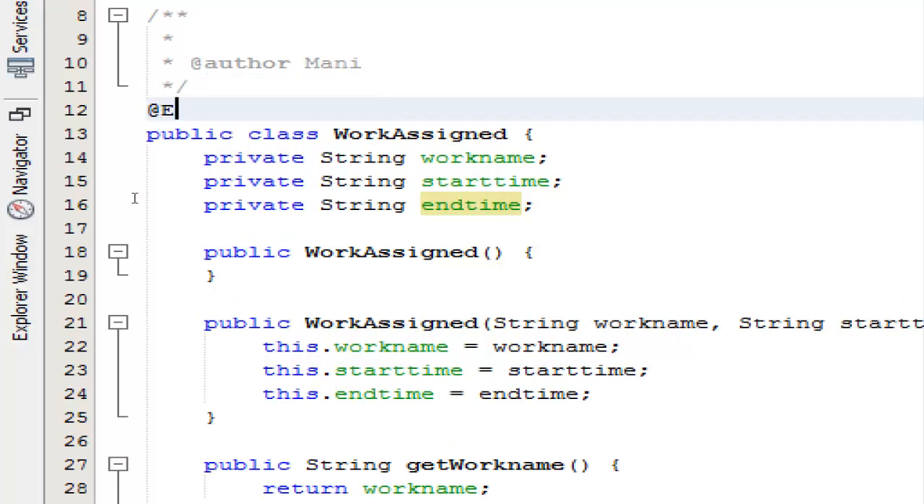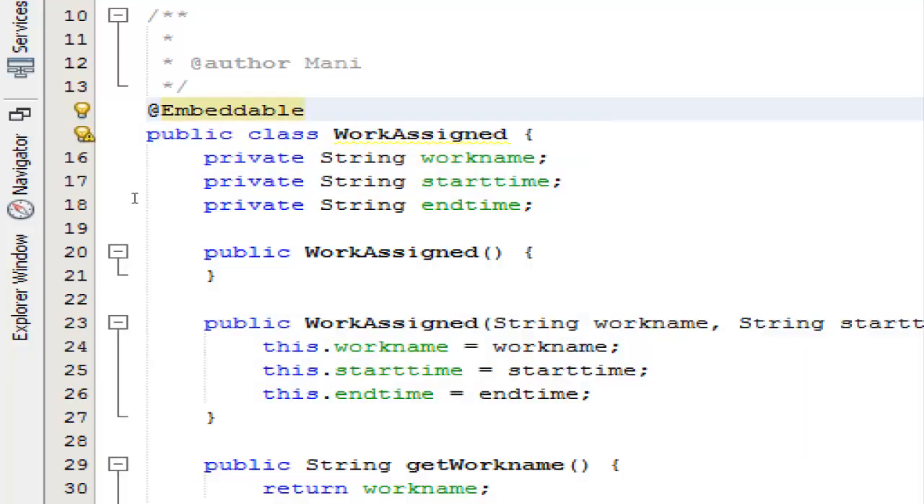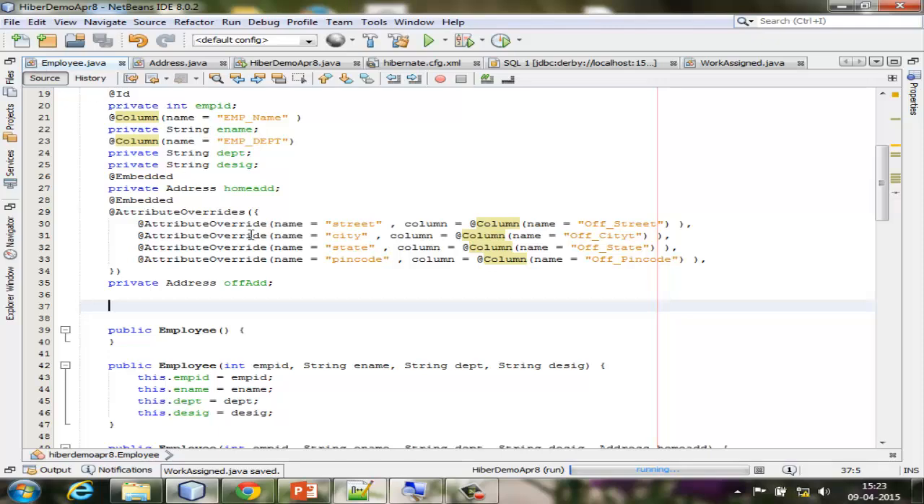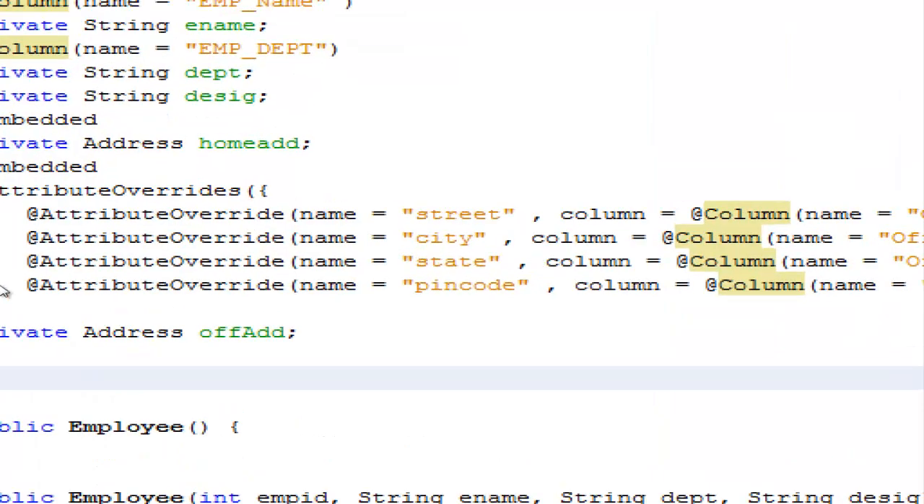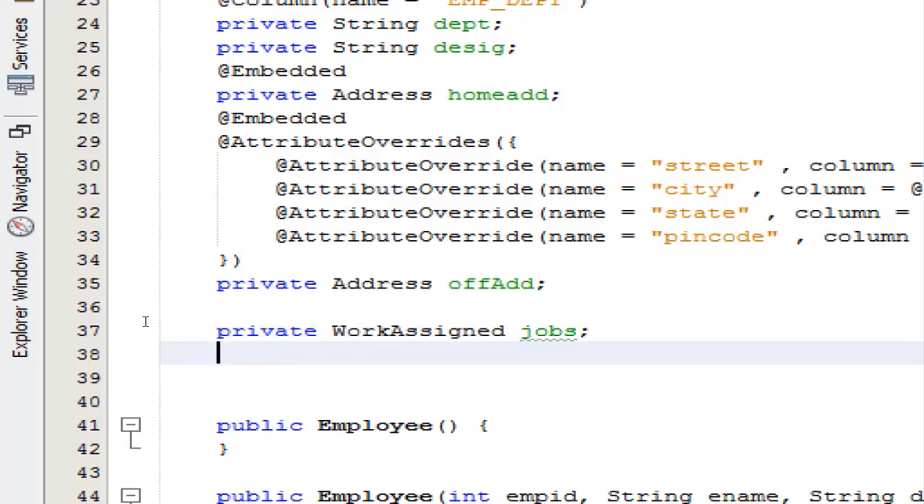And also, I'm going to say this is going to be an embeddable object. So it's going to be embedded inside the employee. Now let me go to the employee, then let me make the employee slightly complicated. So I'm going to say an employee now is given a work assigned to this employee, and I'm going to call this jobs. Those are the jobs that are assigned to the employee.